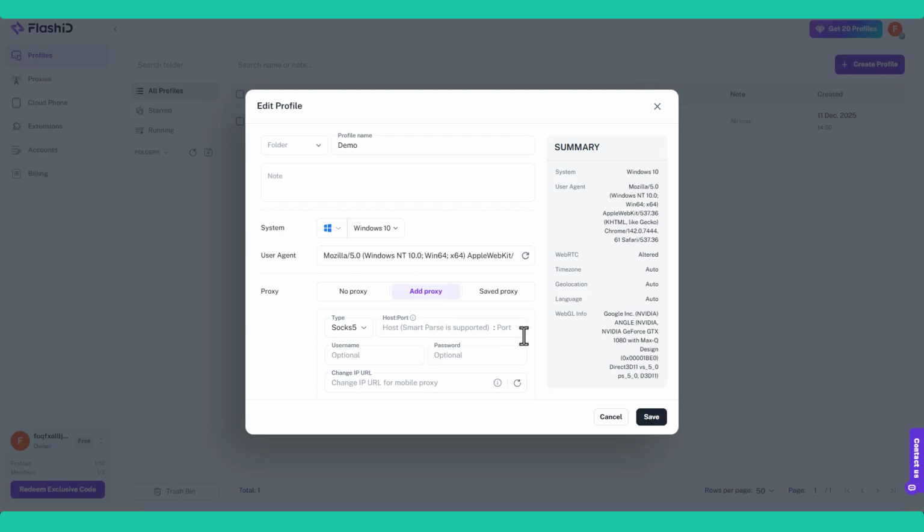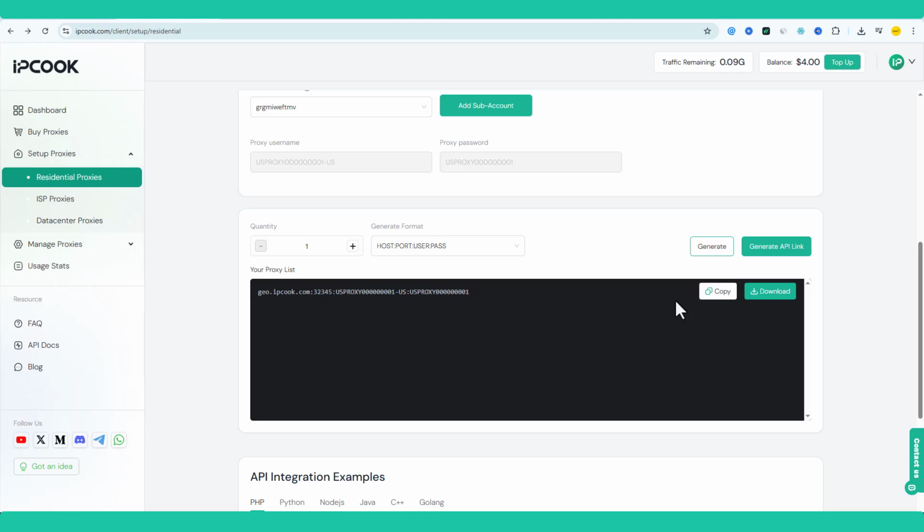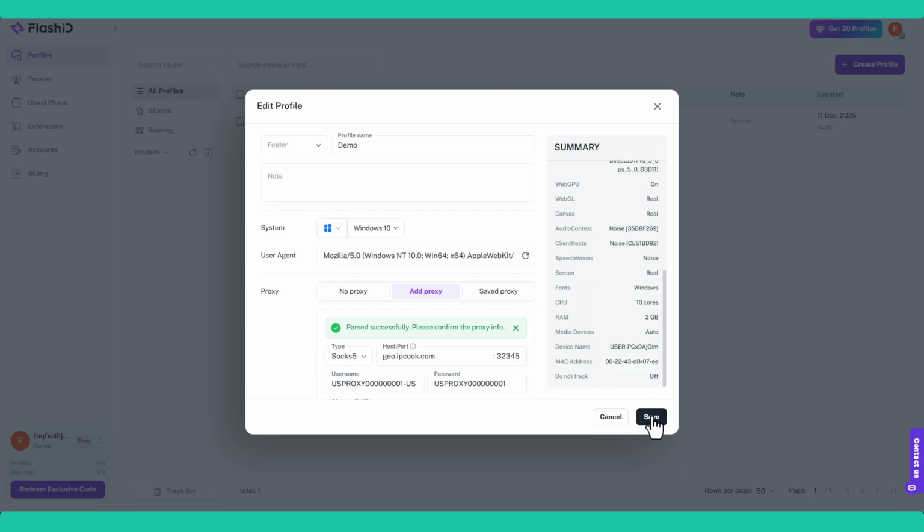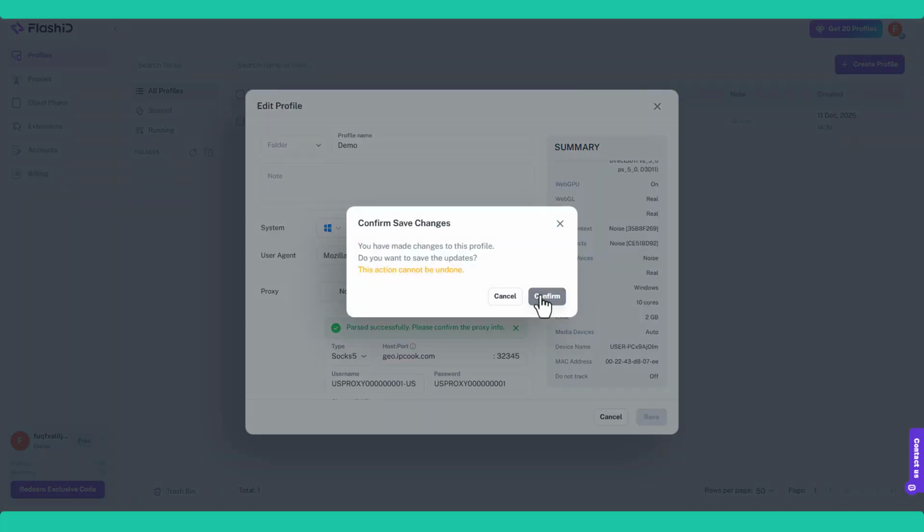So I'm going to come back to IPCook, all right, and I'm going to copy my proxy right here. I'm going to copy it right now, and I'm going to come over to Flash ID, and I'm going to input it, Control V to paste that in there. Very good. And so you can see it says that successfully, all right. So I'm going to click on save right now. Then I'm going to click on confirm.